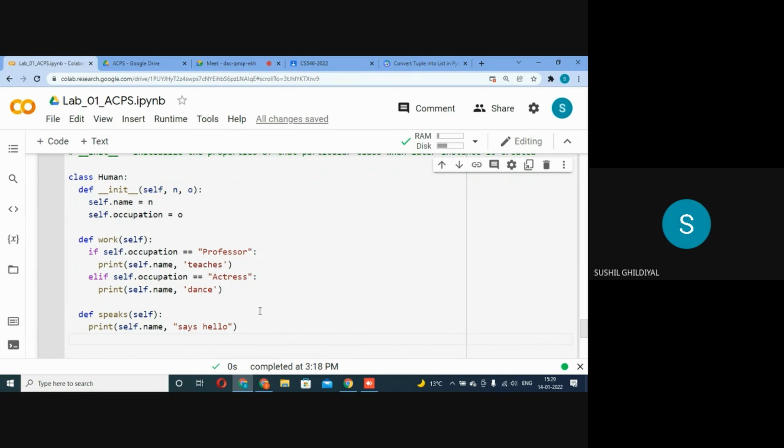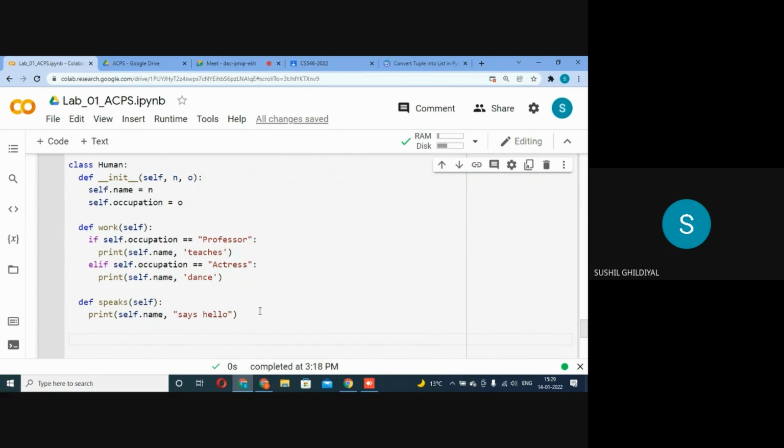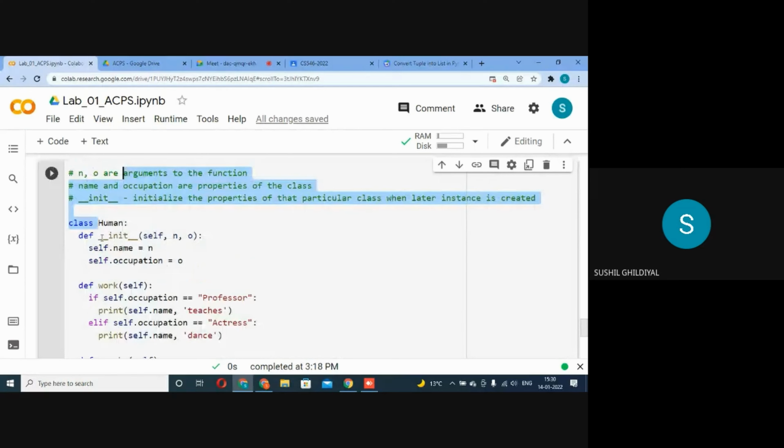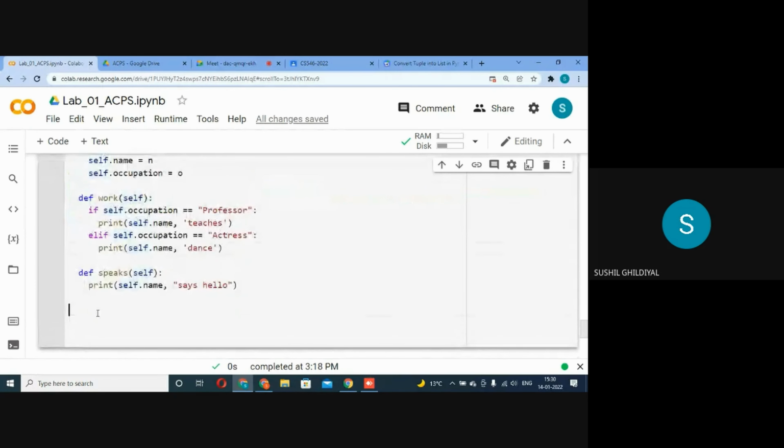Now what you need to do, you need to define the objects. So class you have defined, methods you have defined, properties you have used, arguments you have used. So these are your methods. This is your method, this is your method, properties you have used, arguments you have used, class is this. Now you have to define objects.